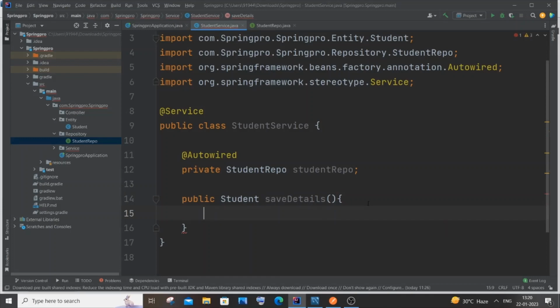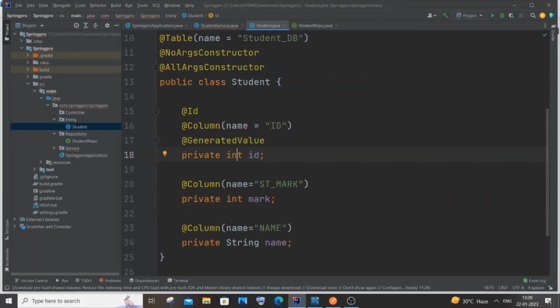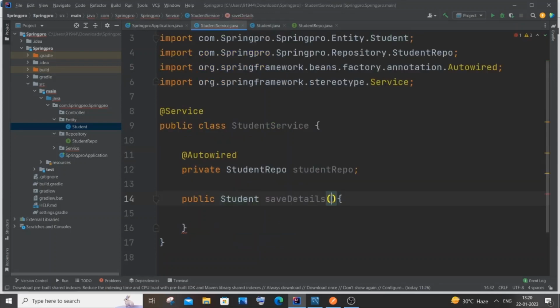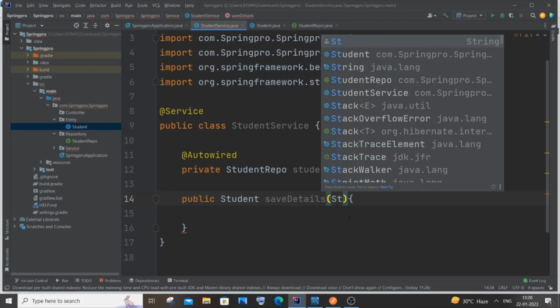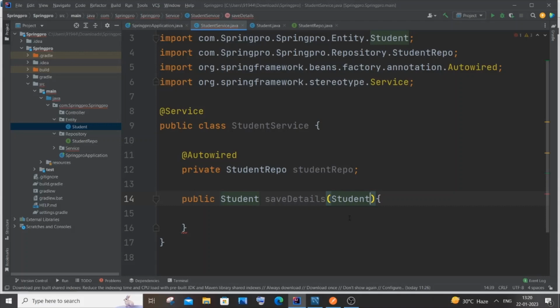The function is going to have only one parameter. That parameter is going to be an object of the class Student. What I mean by object is that it's going to have these things: ID, mark and name. These are data members, and this particular parameter will have all these values as an object inside it. So it's going to be Student, and I will go with the same naming convention, with a small s, student.